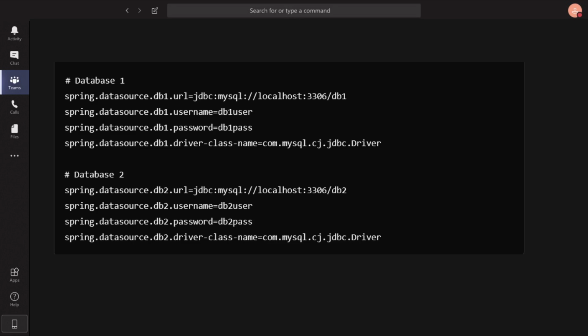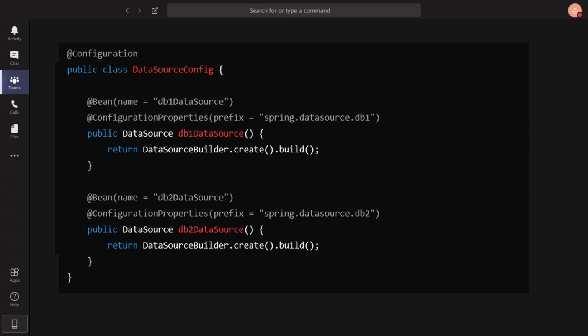Do you know the annotations that could be used for that? I think it is the Configuration annotation which we will be using, and we will be passing the configuration name.